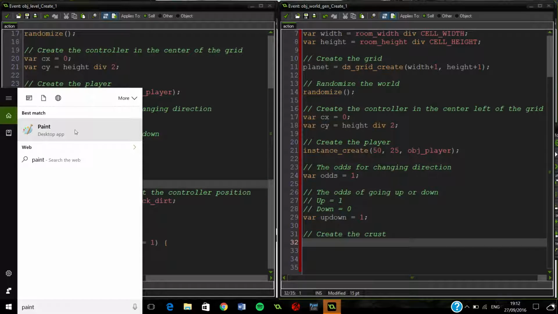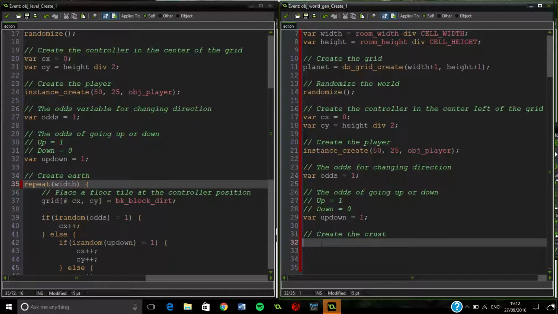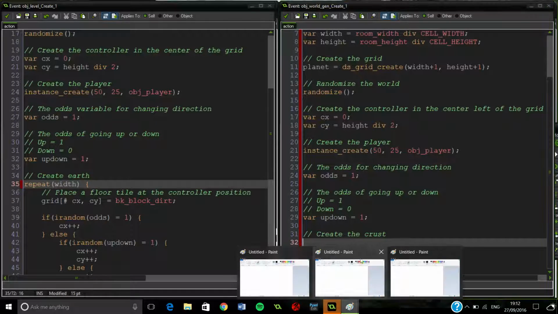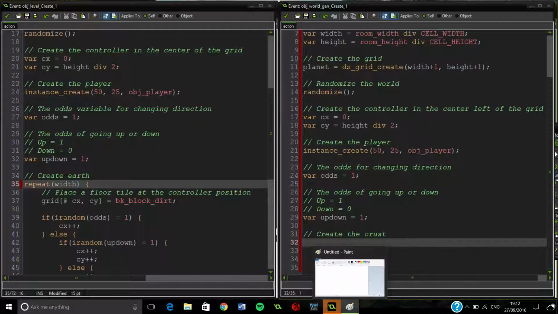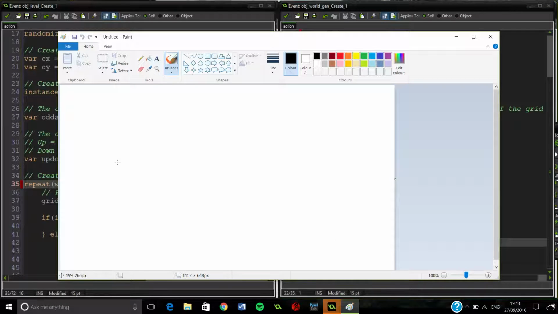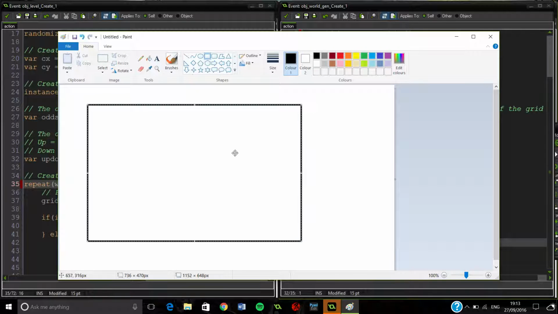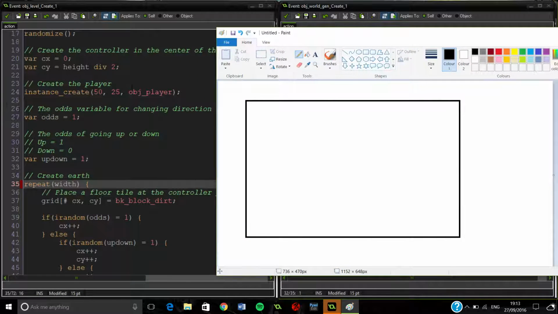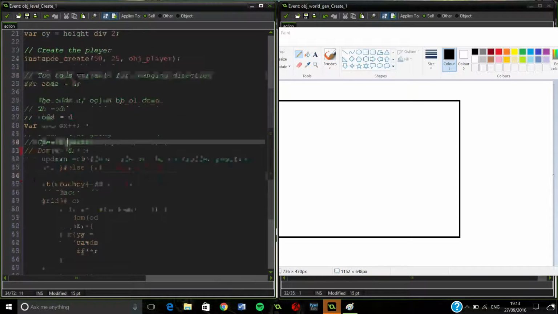Paint. But if you've watched my sandbox tutorial and know what I'm on about, otherwise I'll demonstrate it on Paint really quickly. So we've got our room space is about like that, let's say. Now we're going to have our up, down, and our odds variable. This is this bit here.